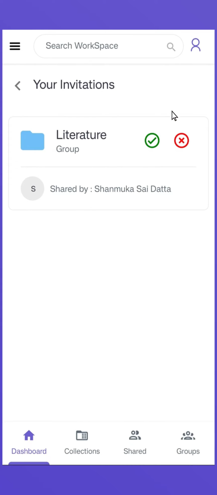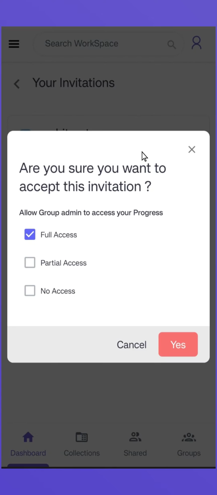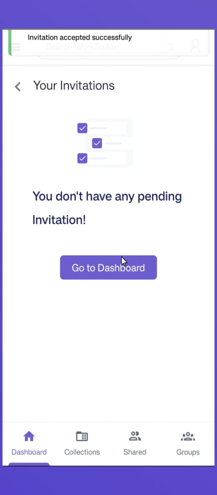Now go to the first member's account. Click on the notification. Accept the invitation. Here we have different types of access. First, let's see the full access.